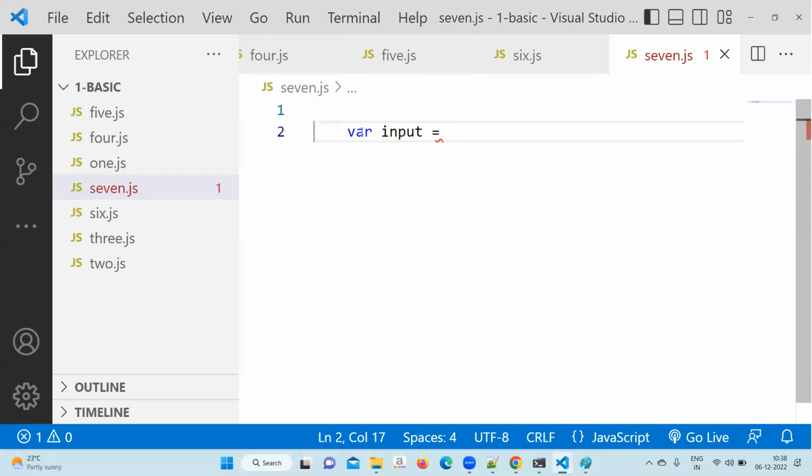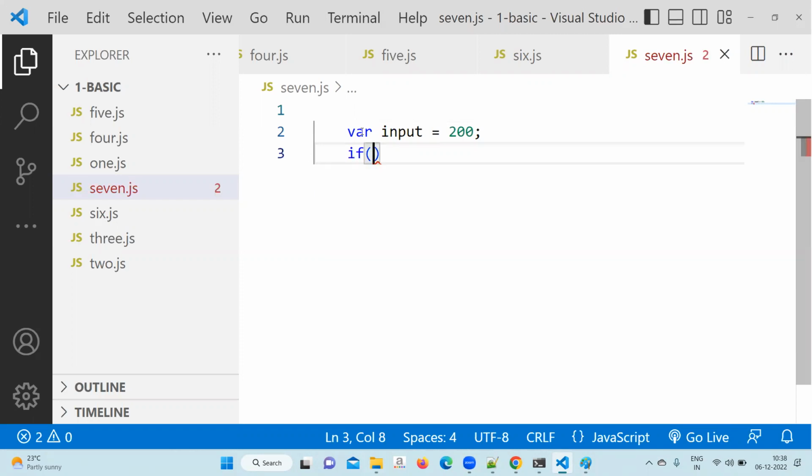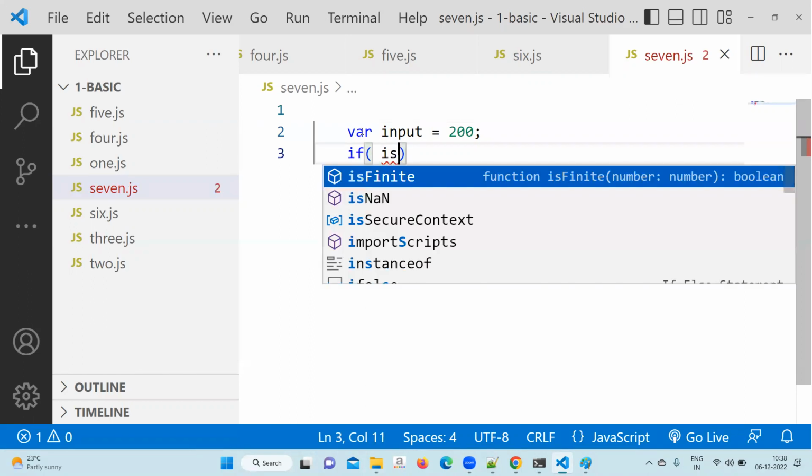The user has entered, say, 200. The user may enter alphanumeric also. The user may enter anything. The first condition, you are going to check whether the entered value belongs to alpha or belongs to number. For that, you have a predefined function in JavaScript. That function name is isNaN.